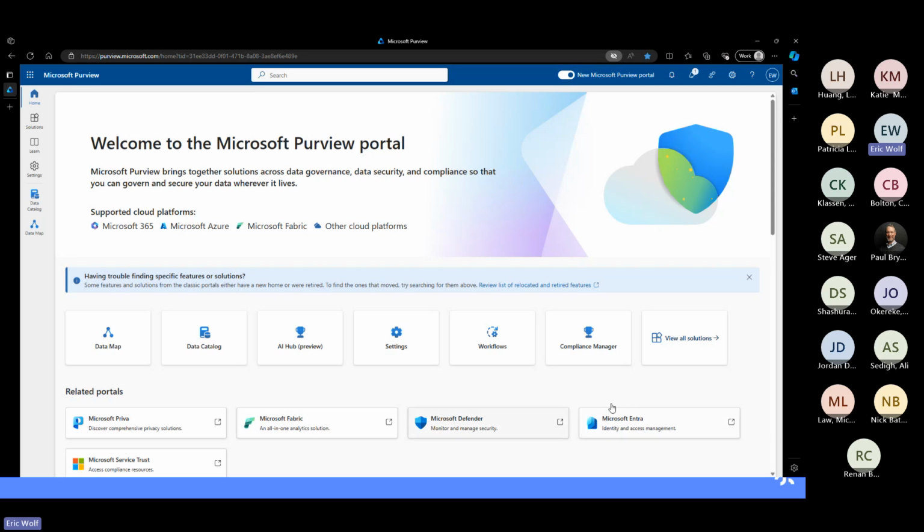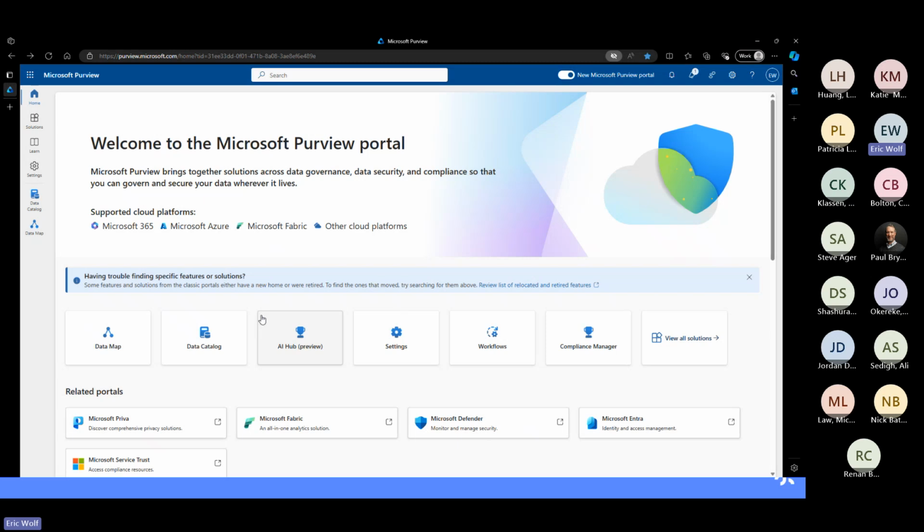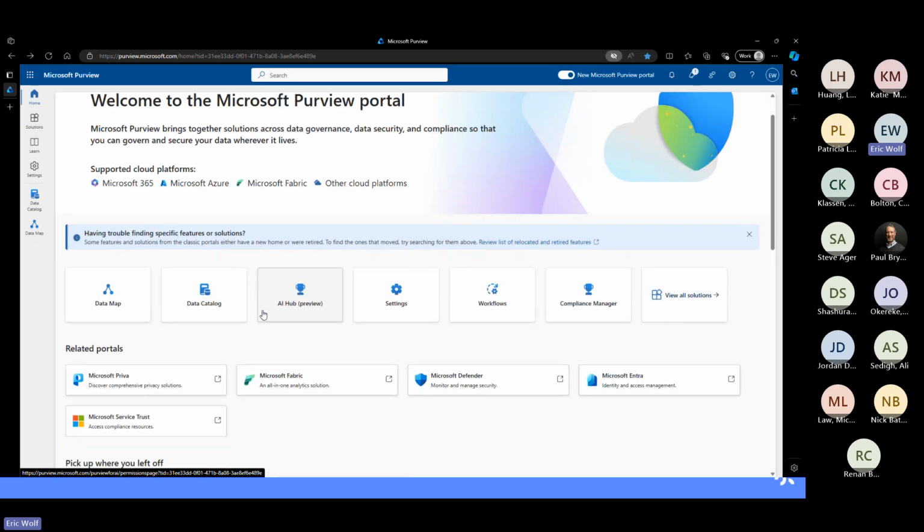If I look at all of my solutions within the environment, I can see very quickly that it's all within the same portal. I have the risk and compliance, data governance, and data security pieces all in one portal. This is nice because the previous version had multiple different portals that you needed to go to. Now they've tied those all together into a very rich, one-stop shop environment. As you may have seen, we also have related portals to some of the other Microsoft products. Maybe you've got some analytics tools within the Microsoft Fabric area, or maybe you're using Microsoft Defender for your security. So there are other links here as well.